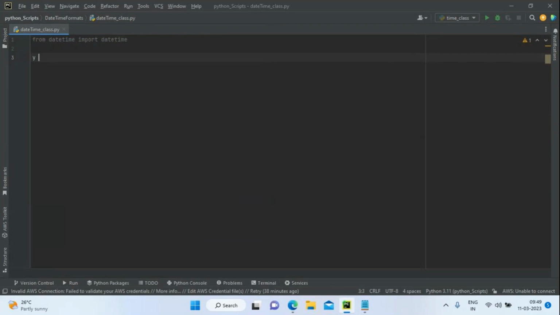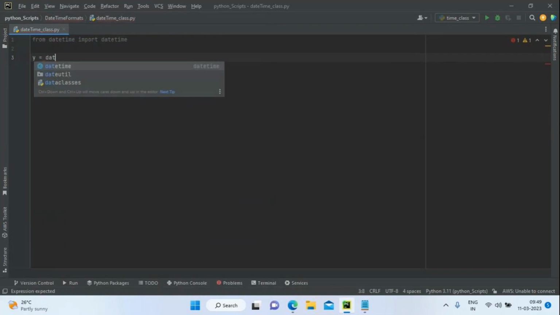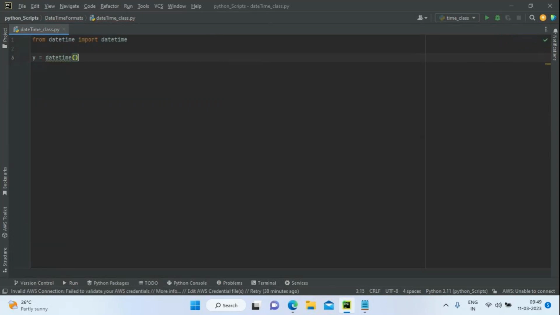Then I'm going to have y equal to, the class is called datetime. Now we're going to call this constructor. In the constructor, we're going to pass some values. If you are not passing any value in the constructor, it's going to be a no argument constructor. Now I want to make it a parameterized constructor. For the parameterized constructor, I'm going to pass some values: 2023, and then a month, I can keep 3, and then date is going to be 10.